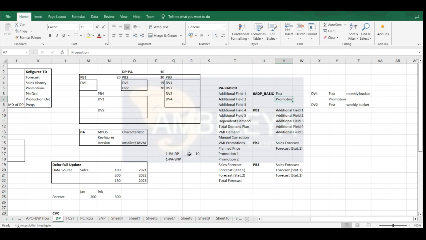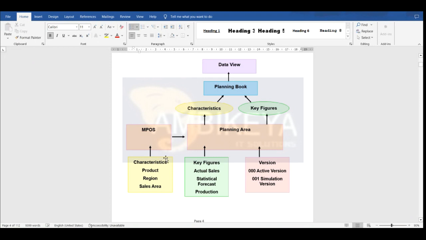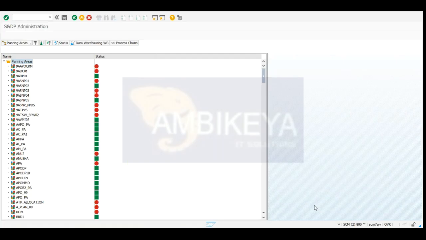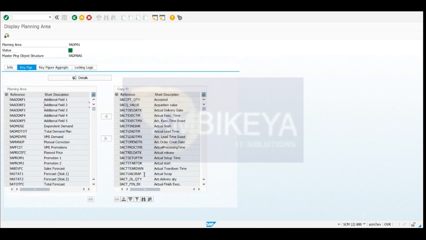So let's take the example of this organization. Under one planning area, they used to assign one planning book, and in this planning book, they assign multiple data views. Now let's go again. This is clear. These two we assign to our planning area. This is our one planning area. I will open it here. Key figure, we assign it here. We just transfer it from right side to left side, whichever you want.